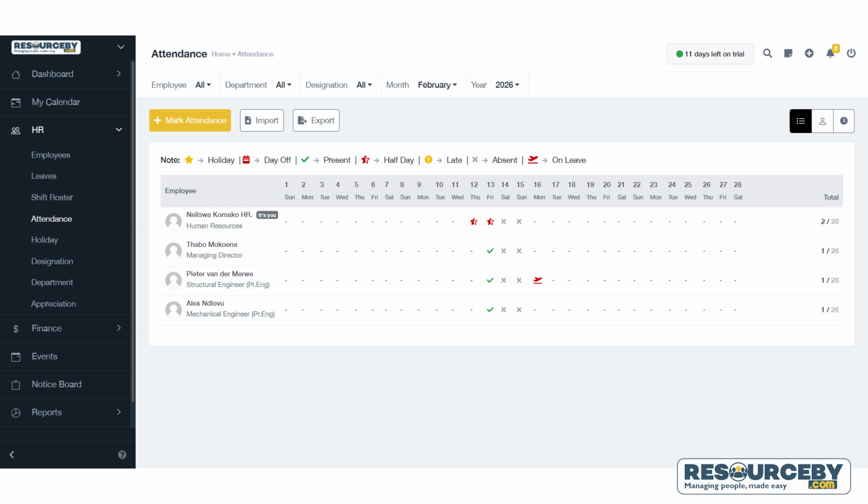And that's everything you need to know about managing attendance in Resourceby. You can now track employee presence accurately, maintain reliable work hour records, and ensure your attendance data supports fair and transparent workforce management. Your attendance tracking just became completely automated and reliable.